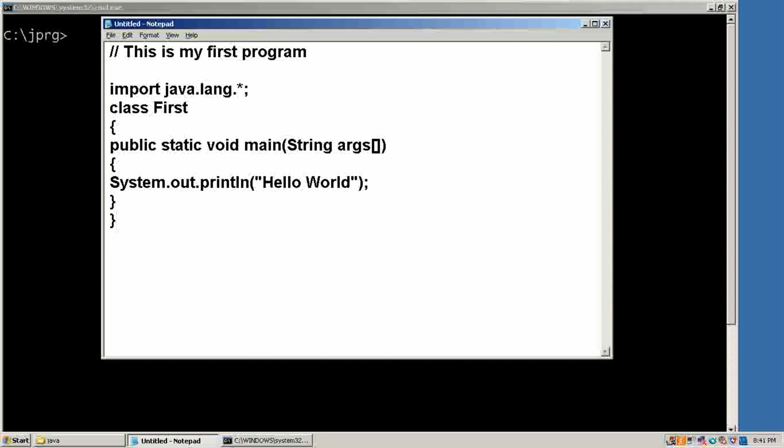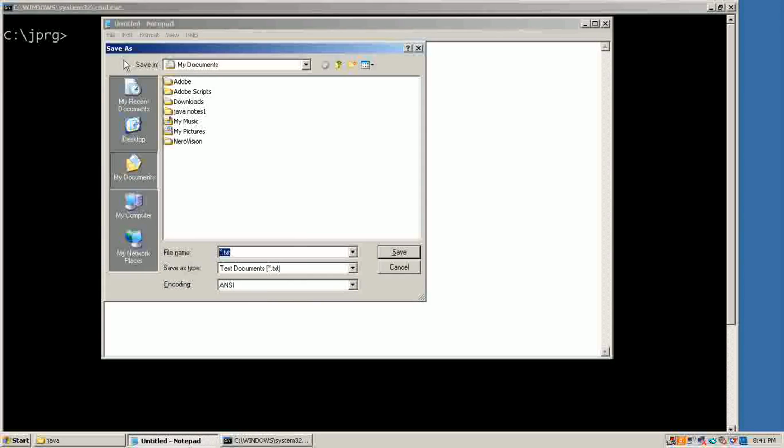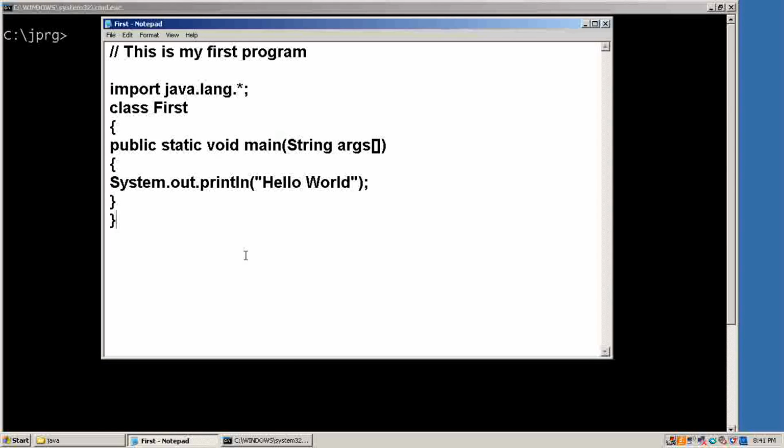After this, we need to save the program. We can save the program with any name, unless the class is public. If the class is public, we need to save the program with the public class name. In my program, the class is not public, so I can save my program with any name. Now I'm trying to save it in JPRG, and the name of my program is first.java. Now it is saved.